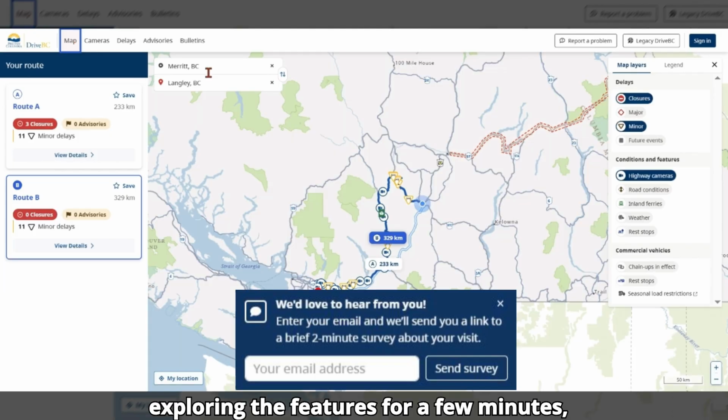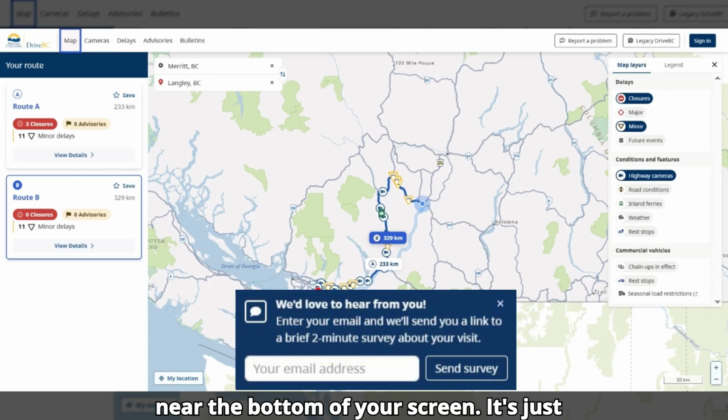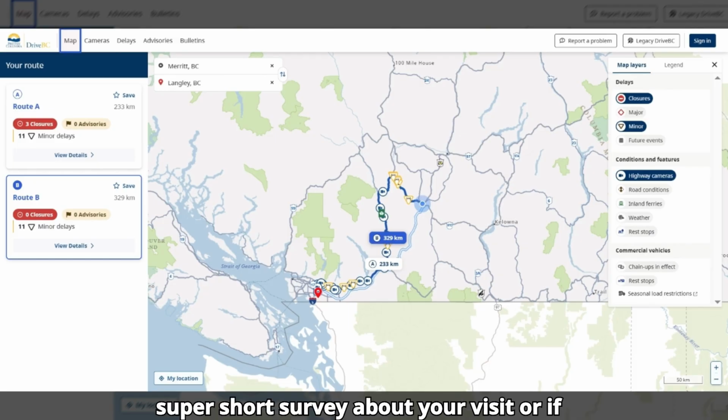After exploring the features for a few minutes, you may see a small survey box appear near the bottom of your screen. It's just a quick way for us to hear from you. You can enter your email, and we'll send you a super short survey about your visit, or if now's not the time, you can easily dismiss it. Either way, your feedback helps us make DriveBC even better.